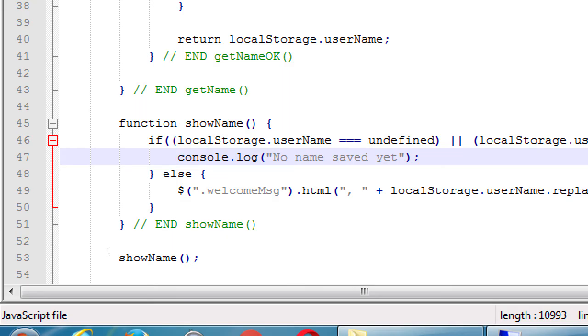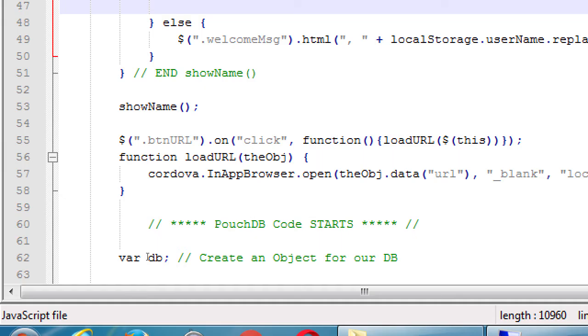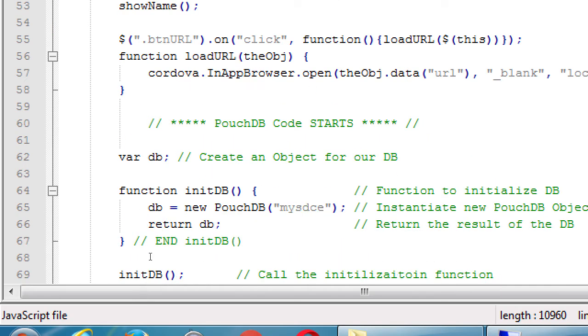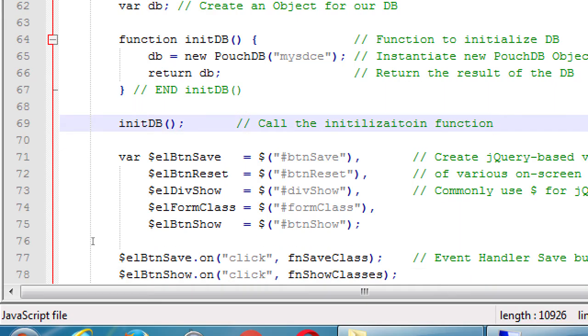Where I've got the show name, this is when we were setting up, is there a name already defined or not? If there's no name, give ourselves some output. Well, we know what that does. I'm going to remove that. Line 70 or so, I've got the console output that is just confirming to myself that PouchDB works. We've seen that it works as long as we've got the library. I'm going to take that out.